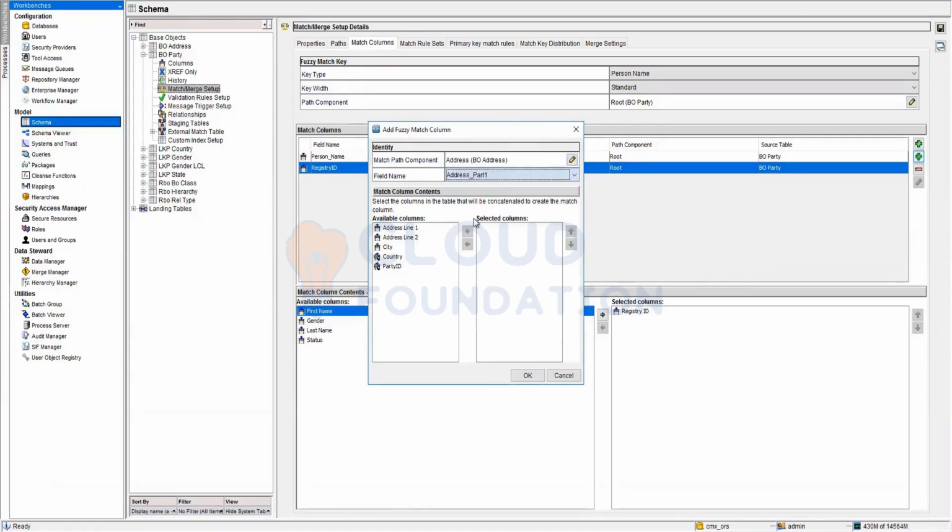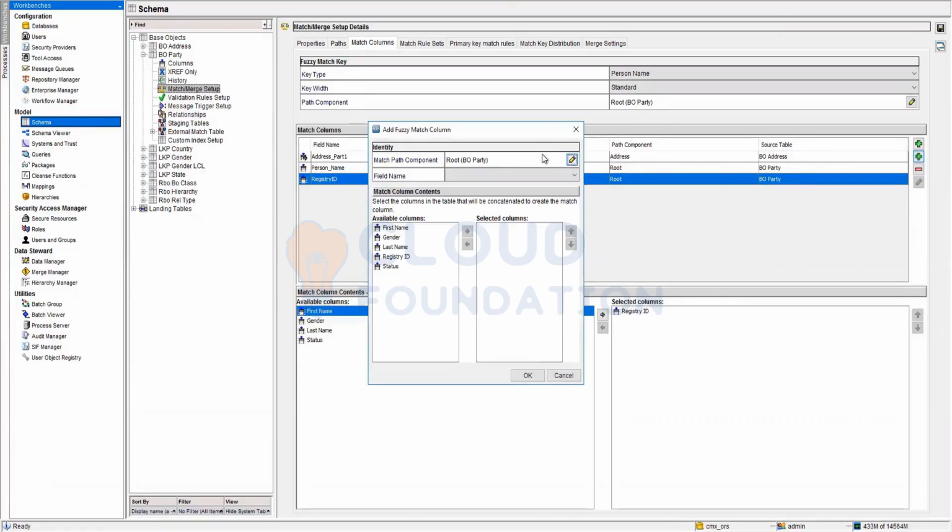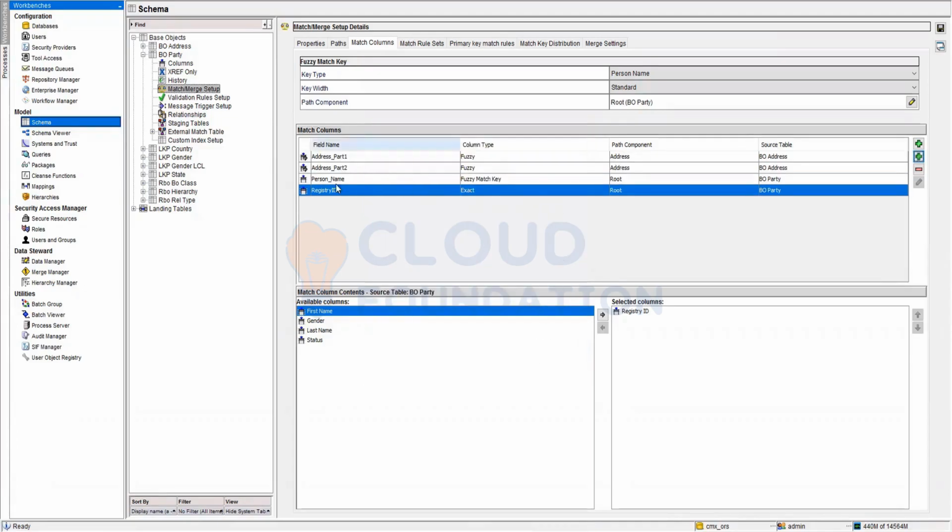Field name. Now I have to select the field name. Part 1 will be this. And I can go ahead and add another. With that, I need to go ahead with postal area code or address part 2. Address part 2 will contain my city and my country. These things are there. I created exact attribute and fuzzy columns with a fuzzy match key because my strategy was fuzzy.